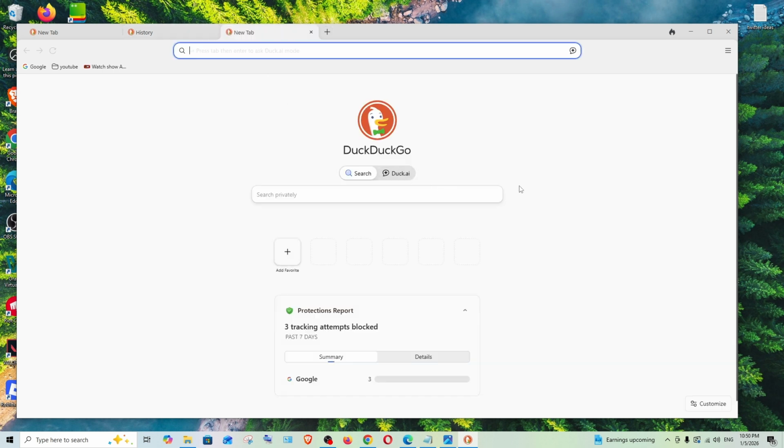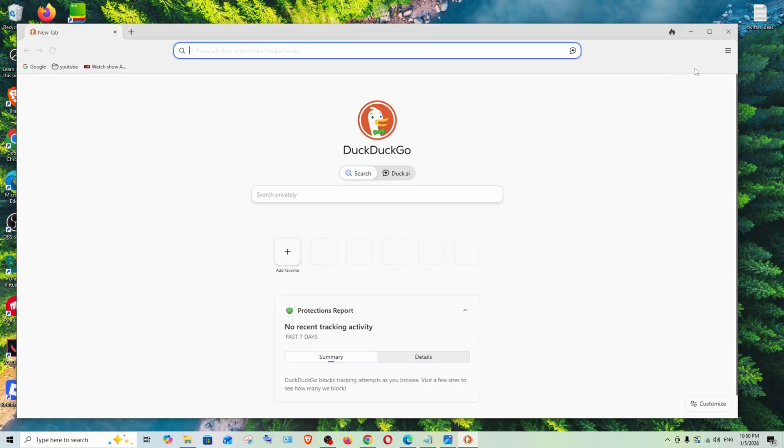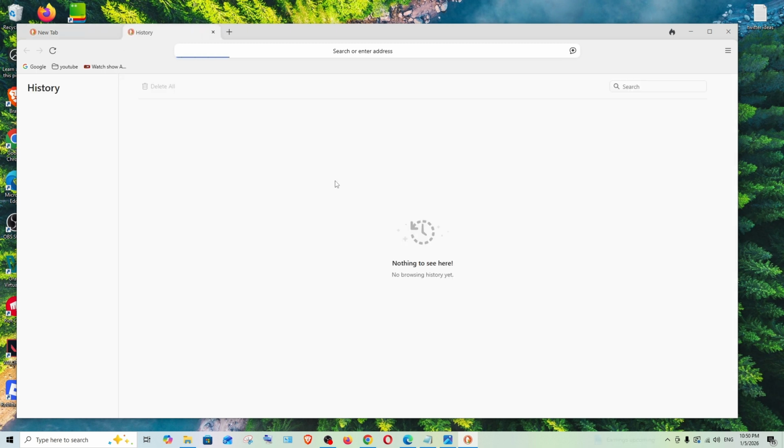And in case you want to remove the entire browsing history, at the rightmost top here we have this flame icon. Just select that and click on clear. So here we will have the details and that's it. This will completely erase every search history that we have. So now if I go to history, show all history, as you can see it's completely empty.